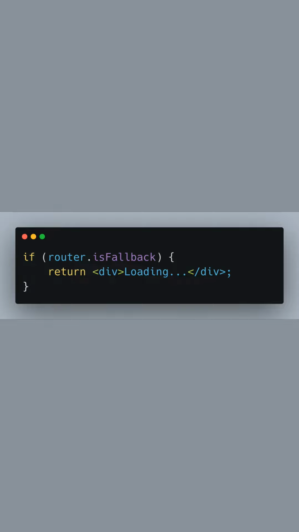Here we have a conditional statement checking if the isFallback property on the router object is true. If it is, that means the requested page has not been generated yet, and we are currently showing a fallback version of the page. In this case, we render a simple div with the text loading. This provides immediate feedback to the user that the page is in the process of being generated.